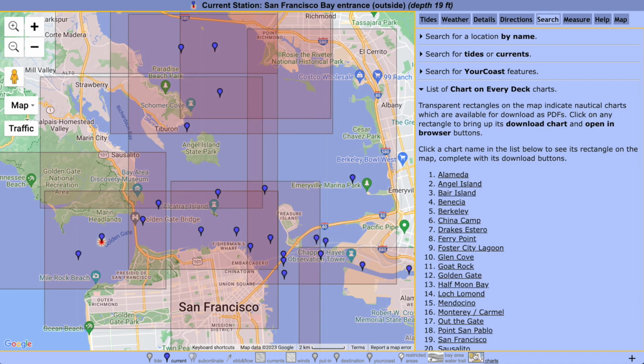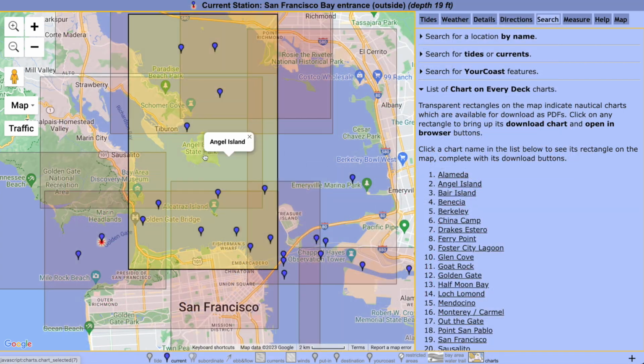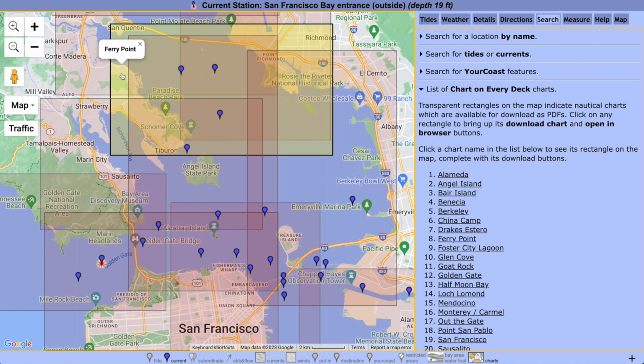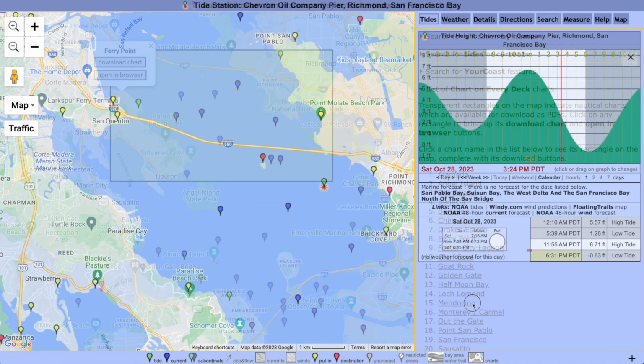This Charts button gives you access to our BASK charts, which are designed to be printed out, laminated, and put under your deck bungees. These charts are based on the old, non-electronic NOAA PDF charts, which are more legible as printouts than NOAA's electronic charts. Clicking on a chart outline gives you the option to open the chart in your browser or download it.